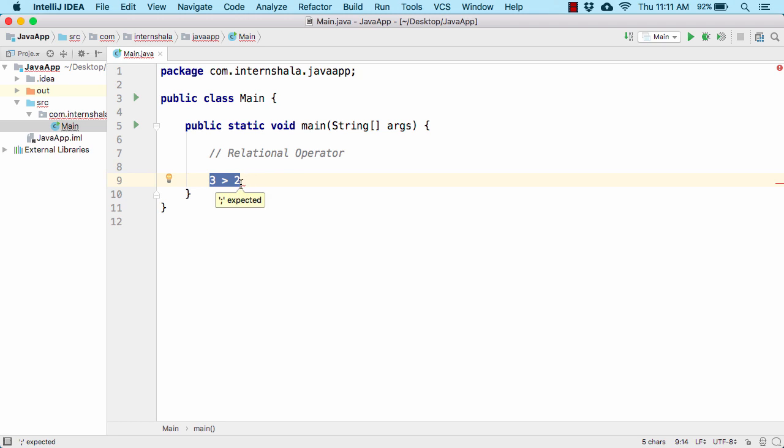Now here it is showing an error, a semicolon is expected. When we have such a statement as 3 greater than 2, it will return a boolean value that is either true or false. So on the left hand side, let us assign it: boolean R1 equal to 3 greater than 2. In the output, R1 will contain the value true. Now if I reverse the case to 2 greater than 3, then we will get R1 as false. As simple as that.